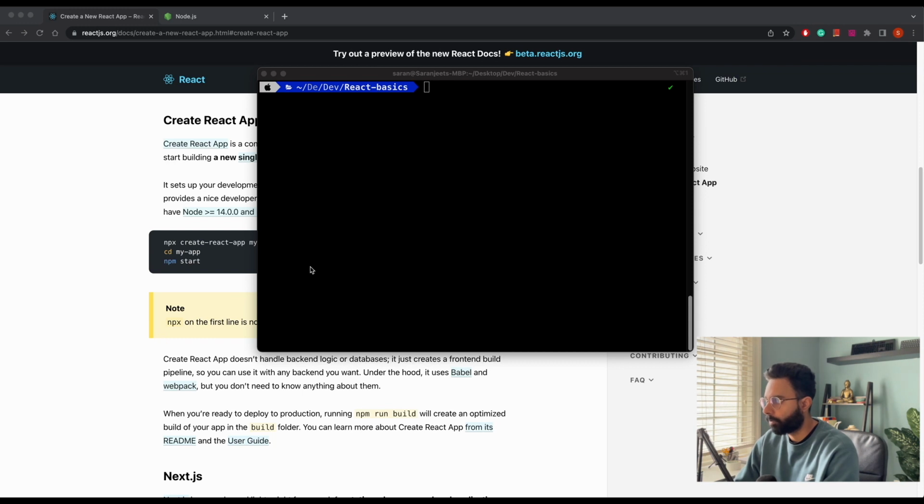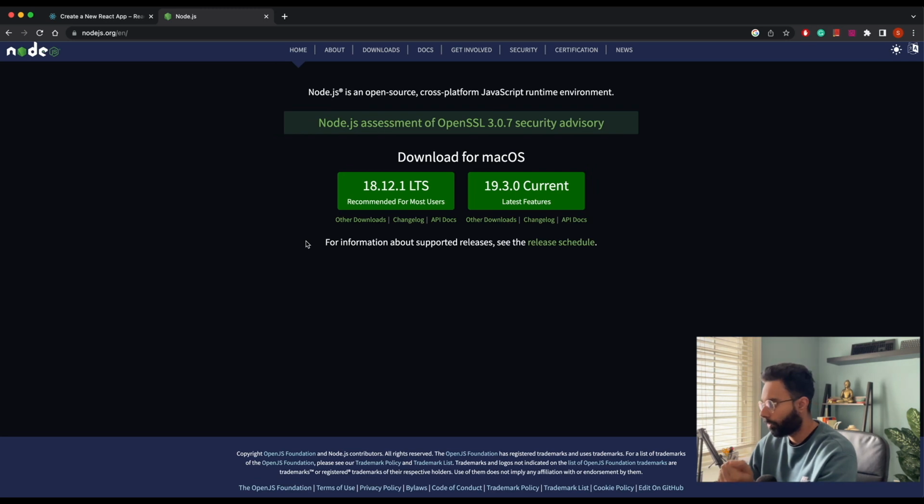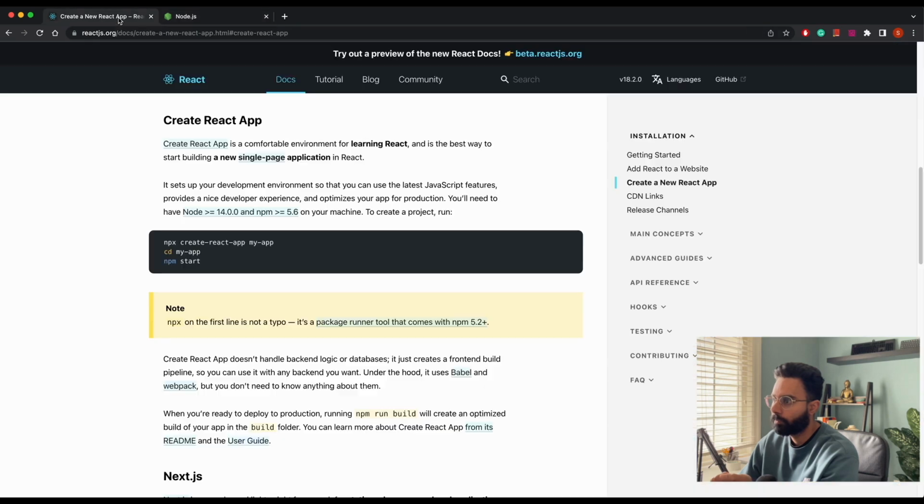So I have my terminal over here, and then I have this ReactJS documentation. You can go to whatever folder you want to create this project. You need to install Node on your system if you don't already have it. So you can go to the nodejs.org website, download the latest or current version of Node, and install it, and then you will be able to create the application with this command.